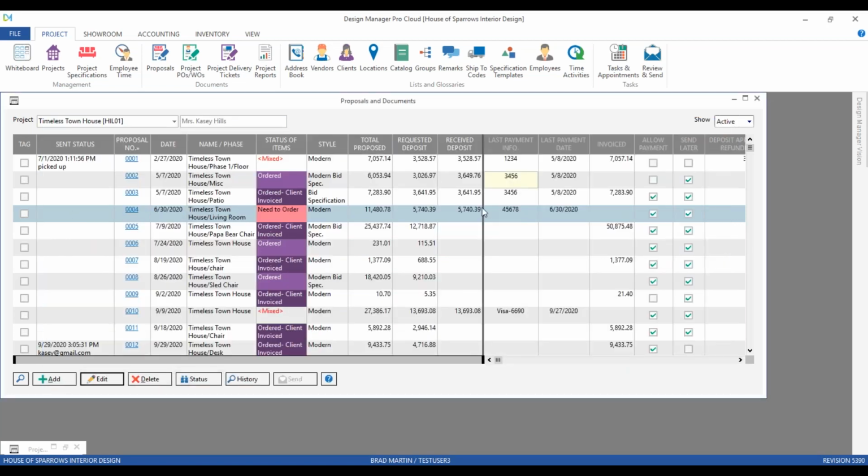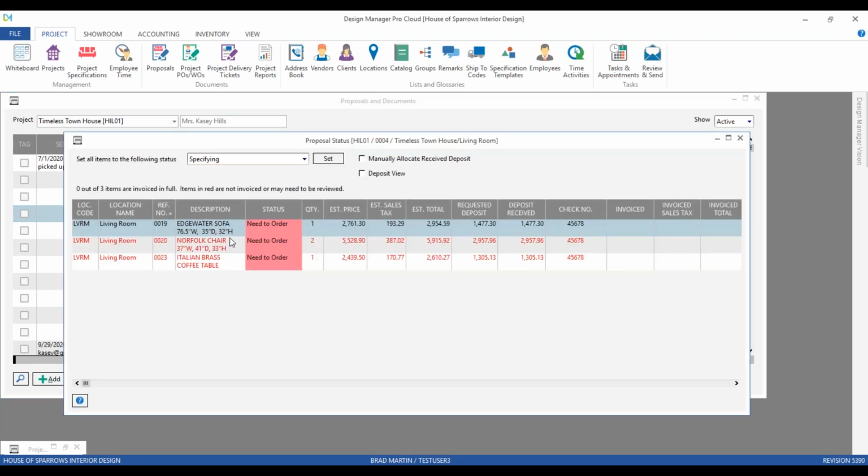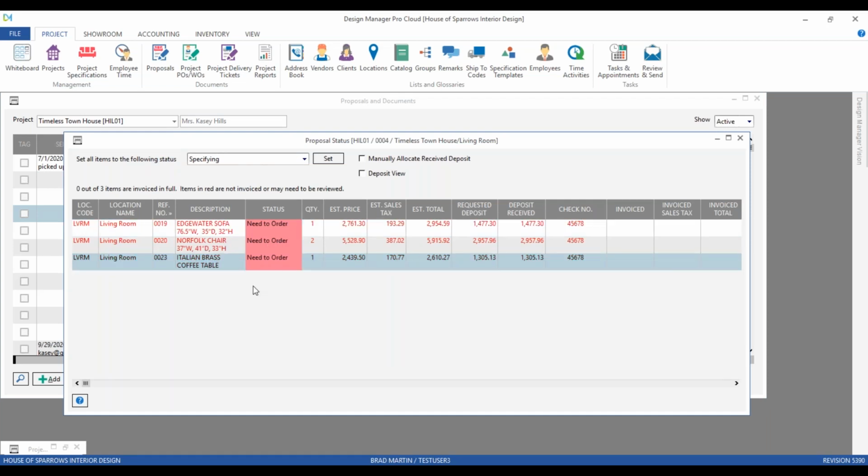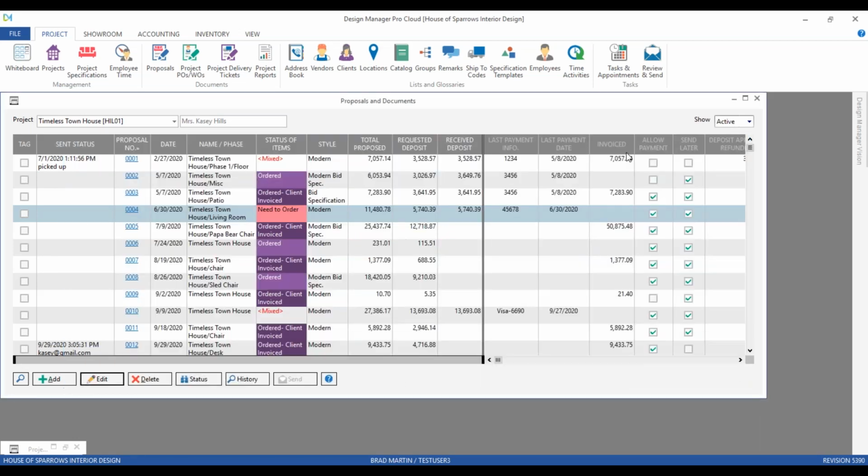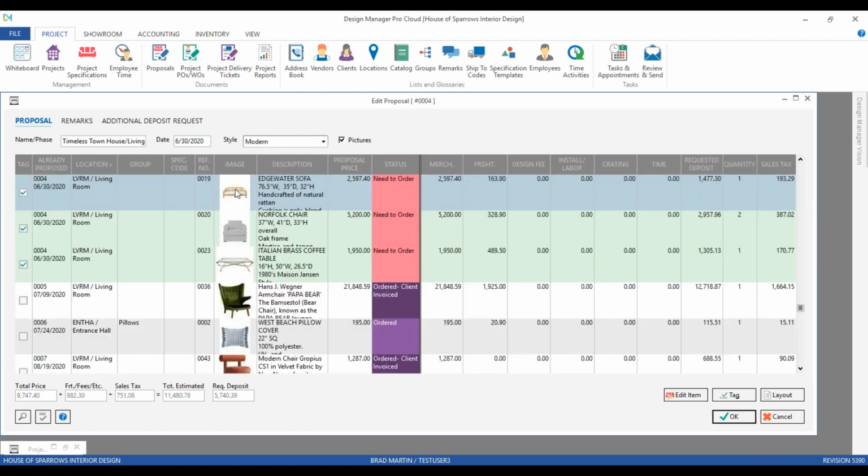So let's imagine that the client wants to take both of the items except for the Italian brass coffee table. Very simple. To reflect that, all we have to do is edit proposal 4 by using the edit button and go down to our item, untag it. You can see the total price, sales tax, etc. are all automatically recalculated, and we click OK.